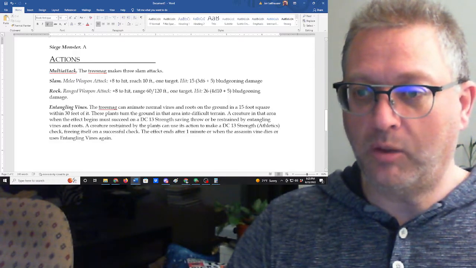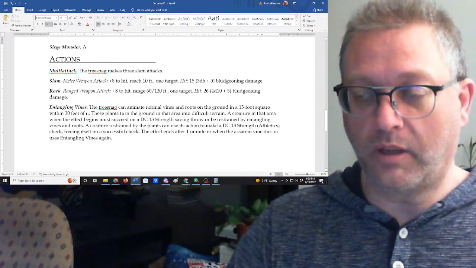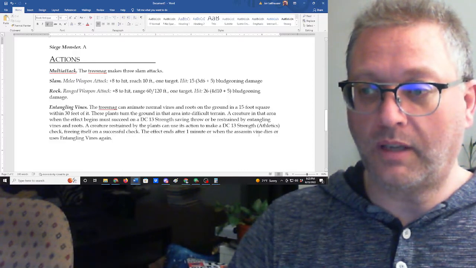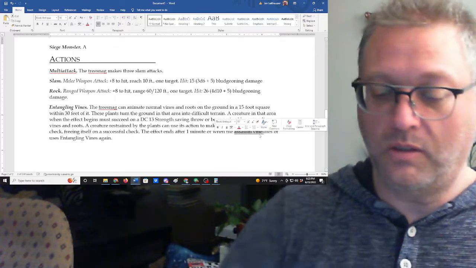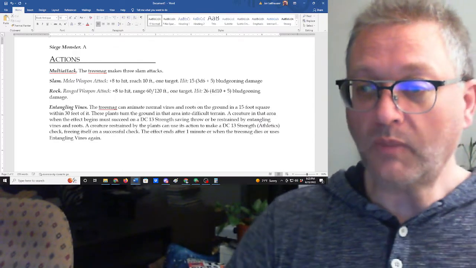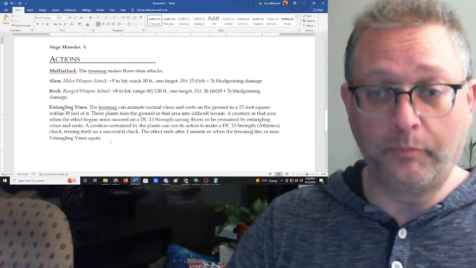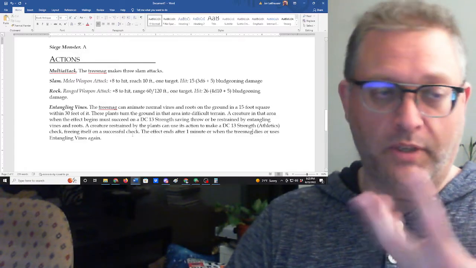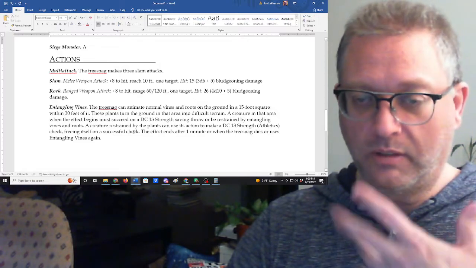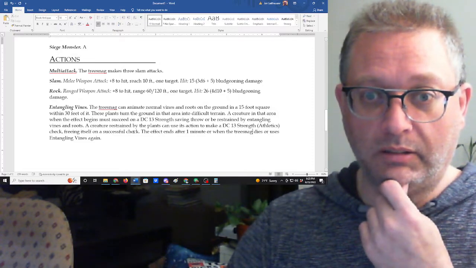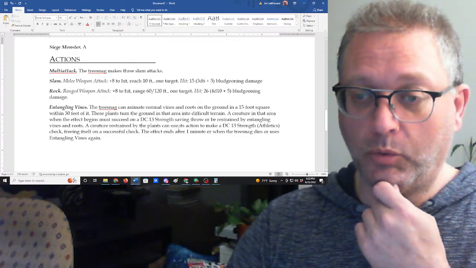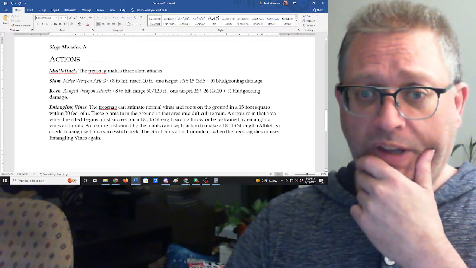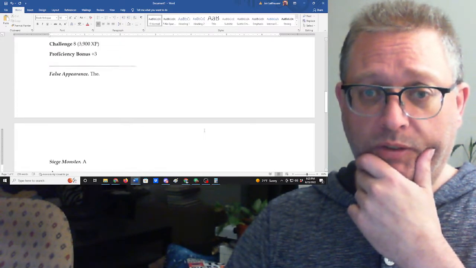A creature restrained by the plants can use its action to make a DC 13 strength athletics check, freeing itself on a successful check. The effect ends after 1 minute, or when the assassin vine, this needs to change to Treesnag, dies or uses entangling vines again. So this doesn't have recharge. This doesn't have one usable once per rest. It doesn't have anything like that. It looks pretty good. So if it wants to, it can move the area of effect around, and it sounds like it would be kind of a problematic monster to fight.